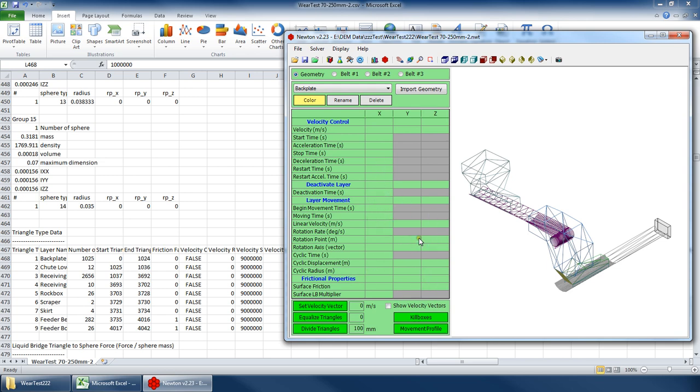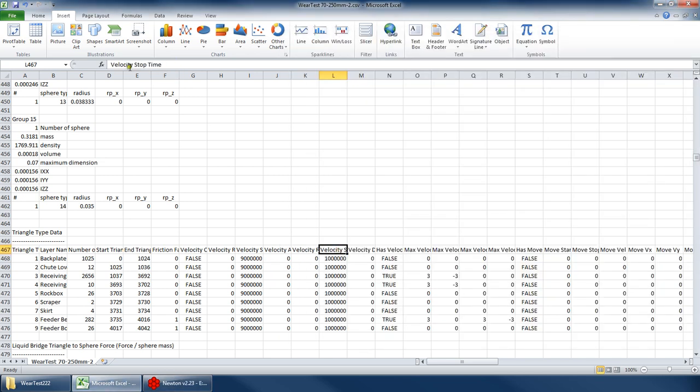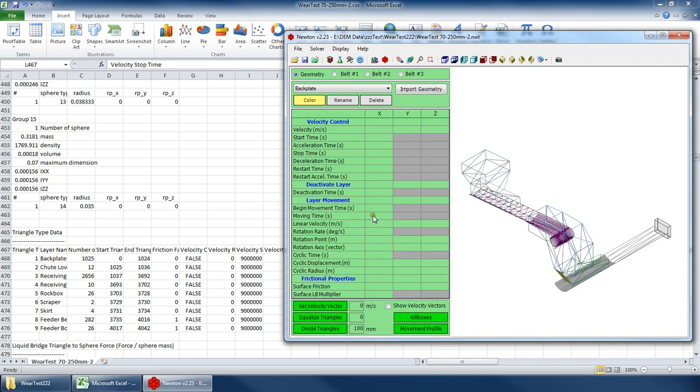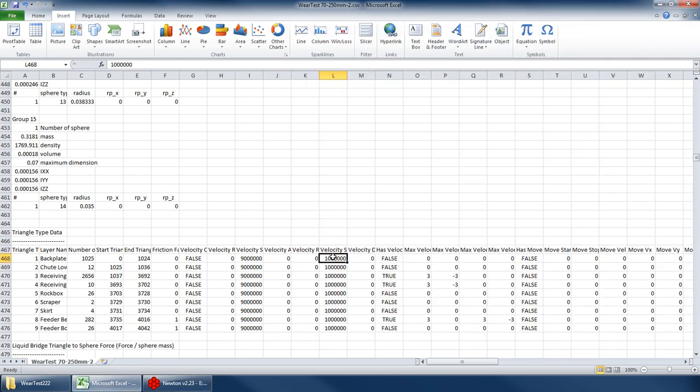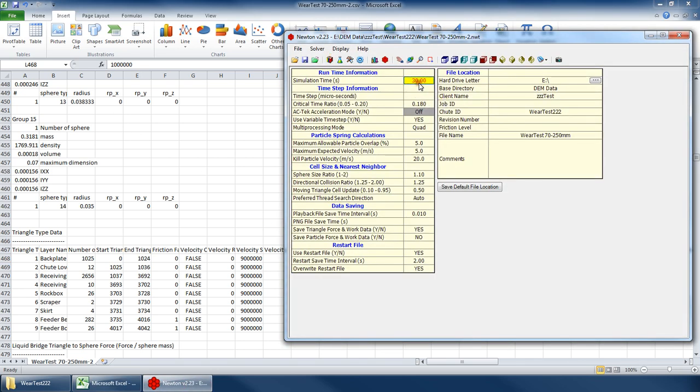And the point is that there is no velocity stop time, but Newton requires that a stop time is input. So if you leave this value blank right here, Newton will just stick a value of 1 million in there. Because, you know, no one's ever going to run a simulation out to 1 million seconds. You can't get there.